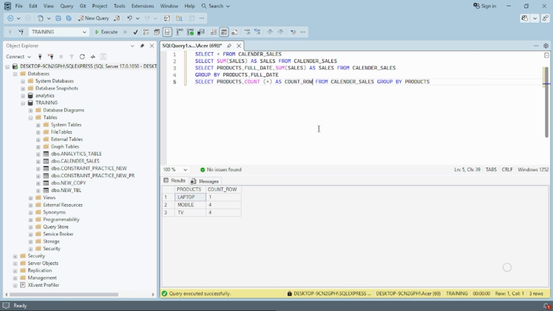That's it in this video. We'll discuss the having clause in our next session, and we'll see how we are using group by, having clause, and aggregate functions in a single statement, and we'll do a practical and check what all results we are getting.